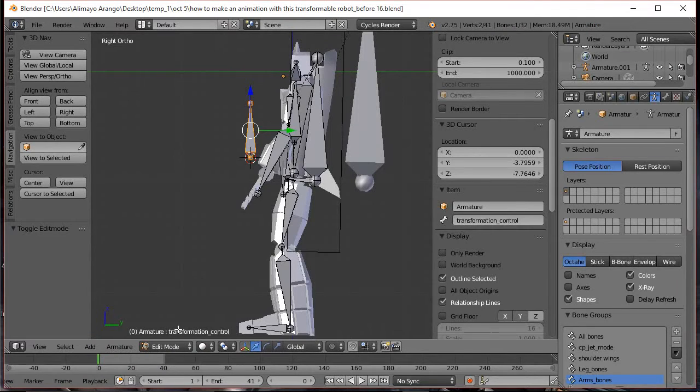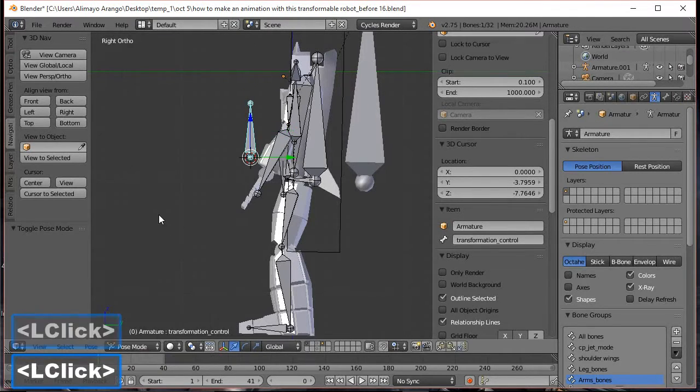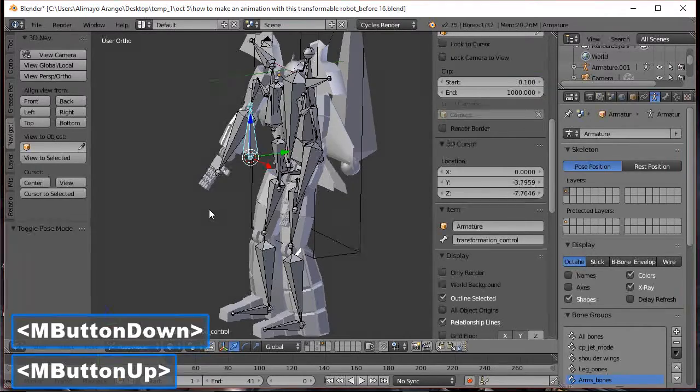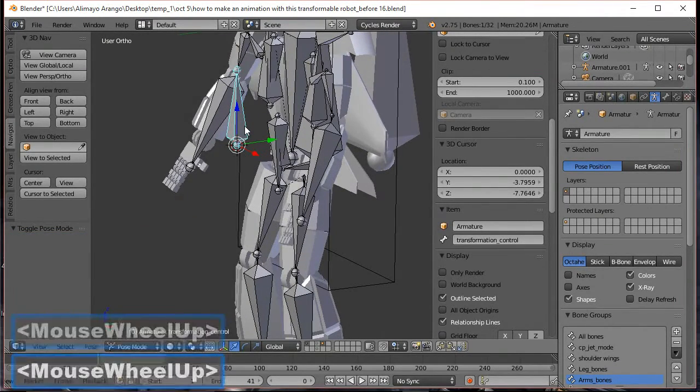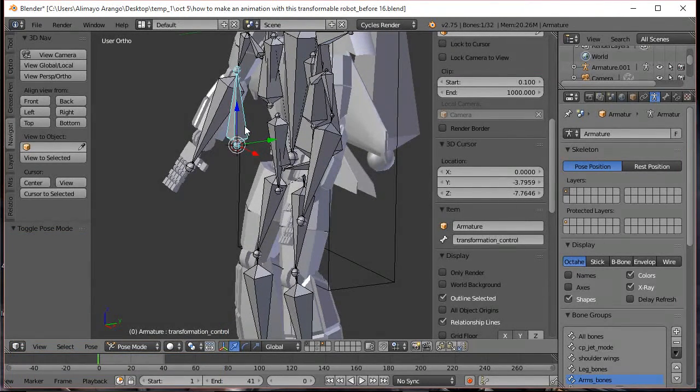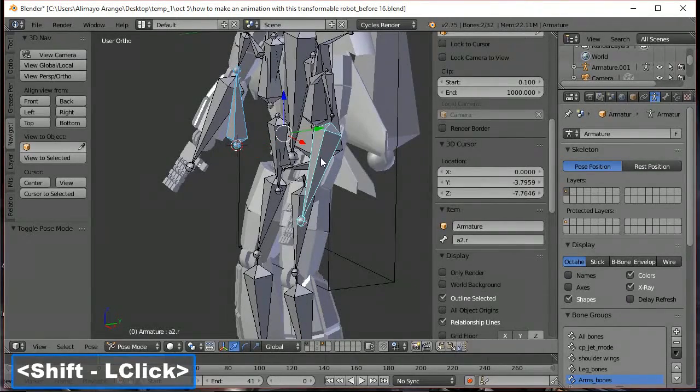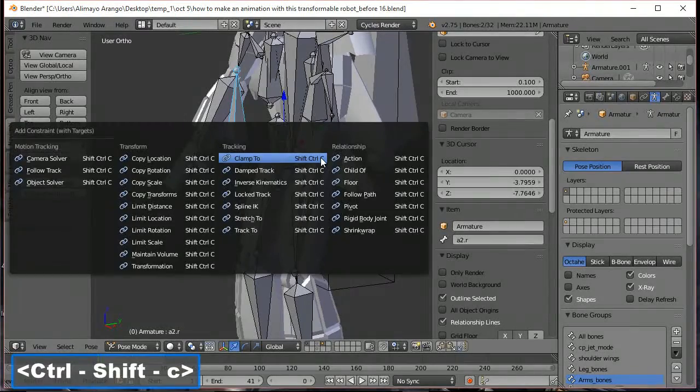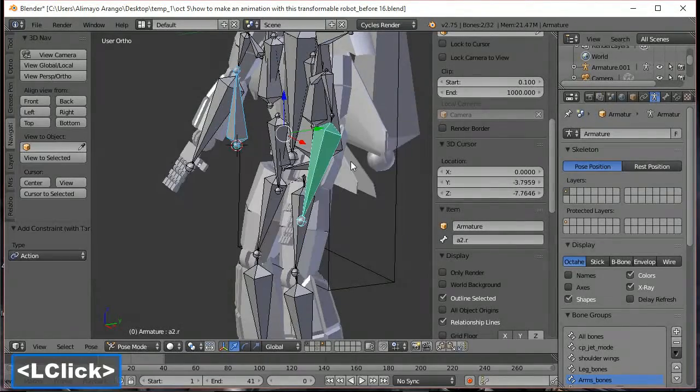We're now going to click here, go to pose mode. I'm going to hold the middle mouse button to turn to the side. With our transformation bone selected, we're going to hold shift and select this bone here. We're then going to press shift control C. This brings up our add constraints with targets menu. We're then going to choose action.